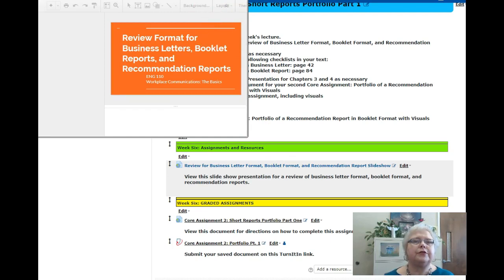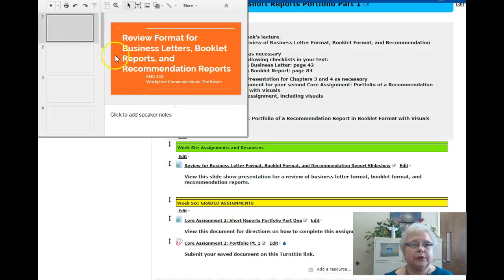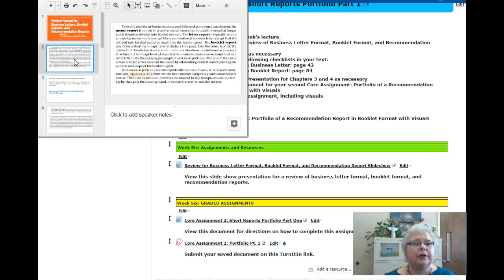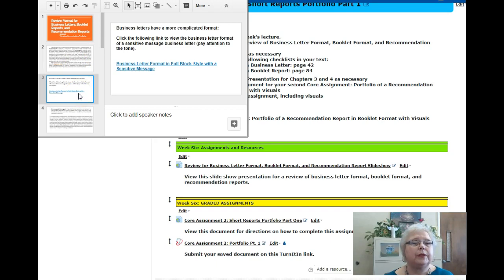Part of it is just to review, as I said, the business letter format, which we went over and which you saw before from chapters 3 and 4. Both of these come from those chapters. There's information here that you can click on that has to do with the most important parts of the business letter format and a booklet report format. So here's the business letter format that you can click on. There's a link there that you can click on and see that again.